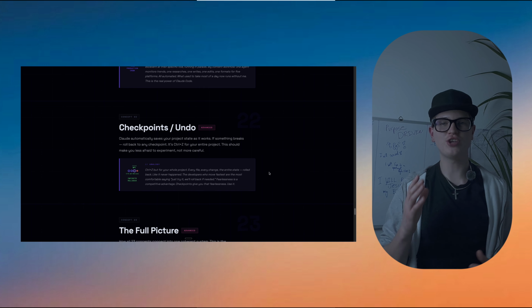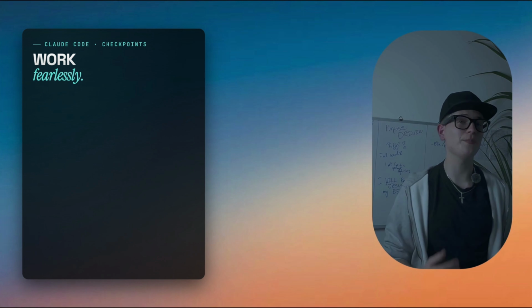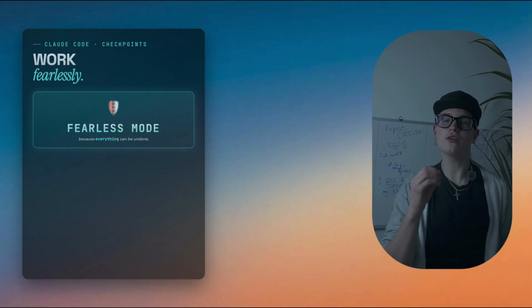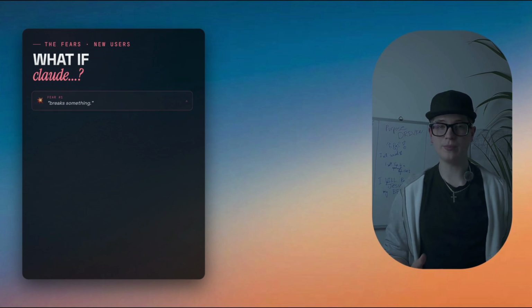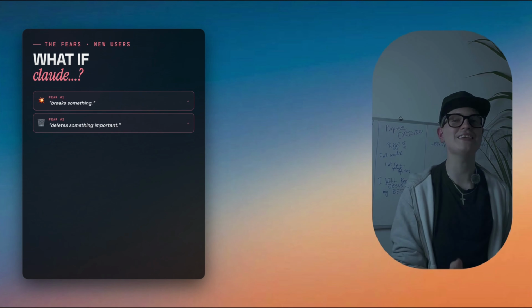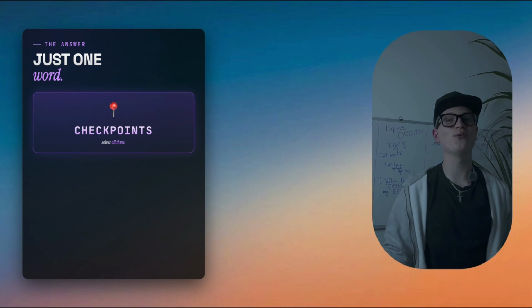Concept 22, checkpoints and undo. I want to spend a minute on this because I think it fundamentally changes how fearlessly you can work with Claude Code. One of the biggest hesitations I hear from people new to this is, what if Claude breaks something? What if it deletes something important? What if I can't get back? Checkpoints are the answer to all those fears.